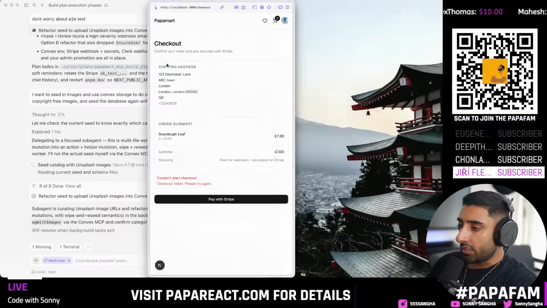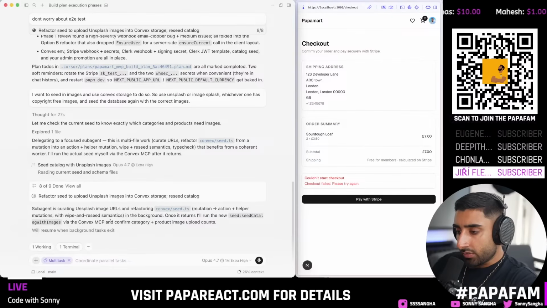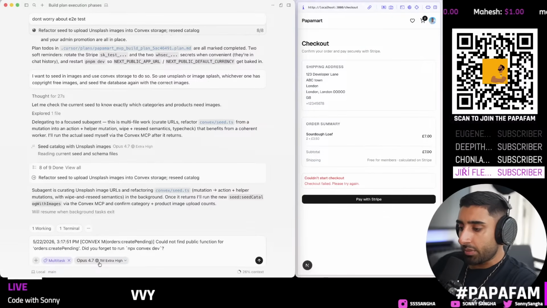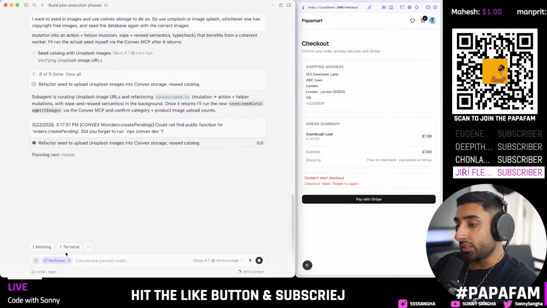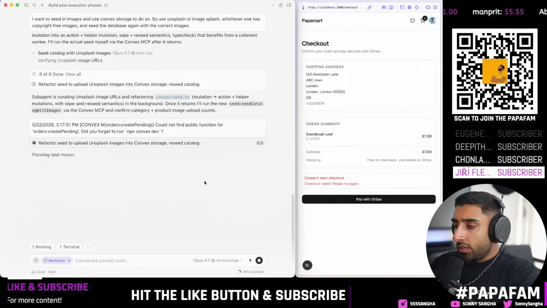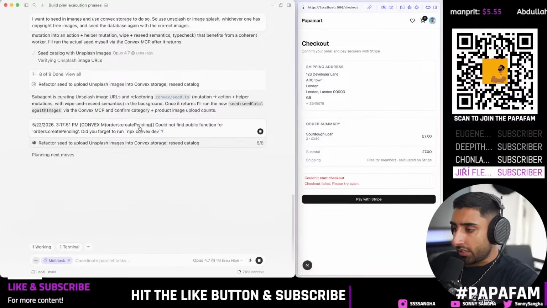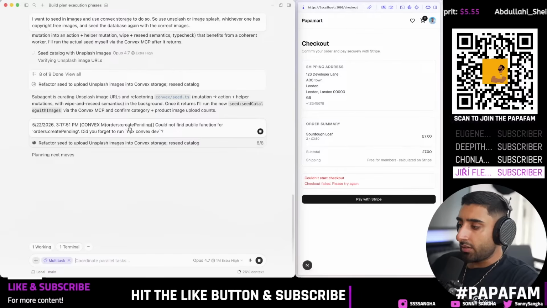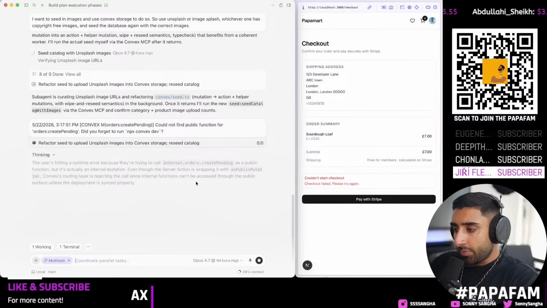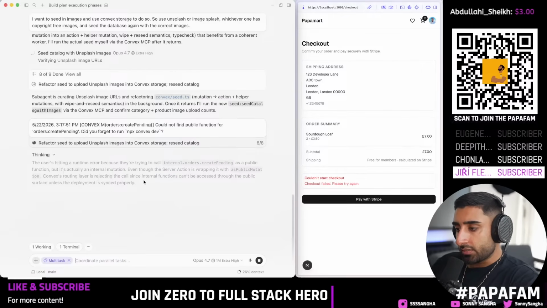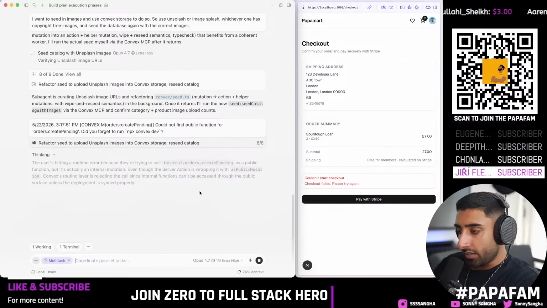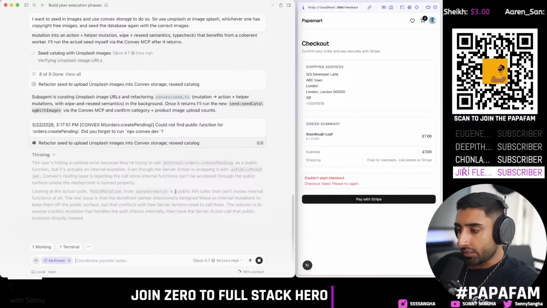And this is where you do a smoke test and you want to check everything out. So while it's doing that, we can pass in this. And again, the power of the multitasking agent flow is very good here. I could have actually given it more context and said when I tried to pay with Stripe. But as a public function, it's internal, even though the server action is wrapping it as public mutation, Convex is rejecting the call.